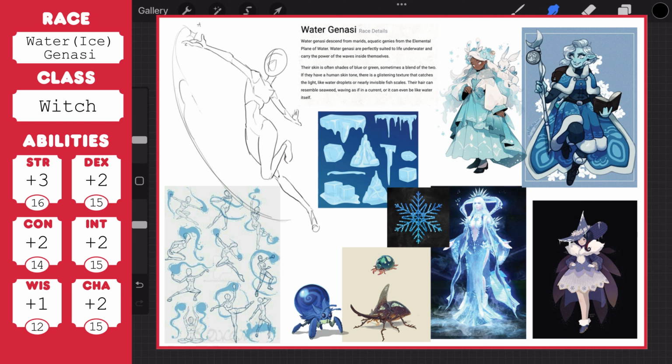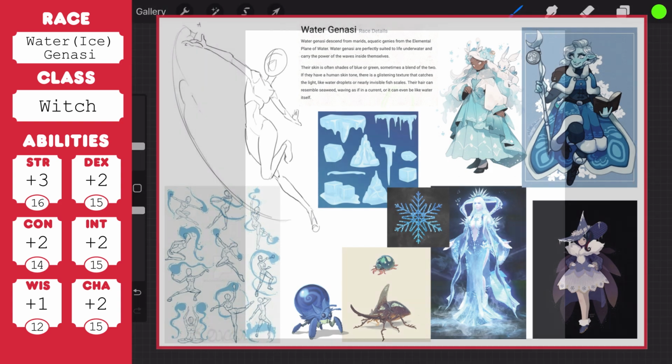And these are the inspo pics that I chose. So you can see I kind of have a pretty clear idea of what I wanted to do for this one. Of course, I've put the Water Genasi description up here where it says their skin is often shades of blue or green, sometimes a blend of the two, and their hair can resemble seaweed waving as if in a current, or it can even be like water itself. So I wanted to make her hair like water except it's frozen. So I'll try that later. You'll see how I go. Let's get started.